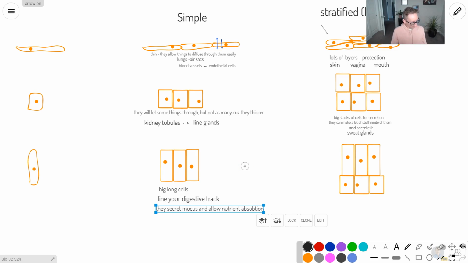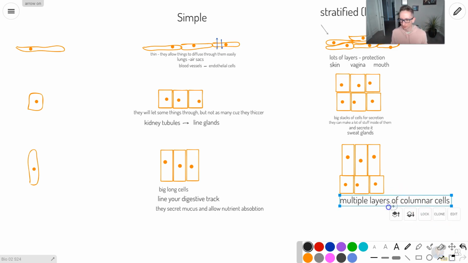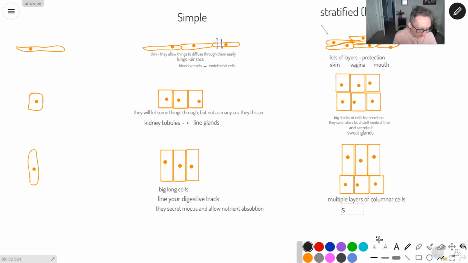And now we've got stratified layers of columnar cells. So this is now multiple layers. And again, these are used for secretion. They line the epididymis, which is part of the testes.